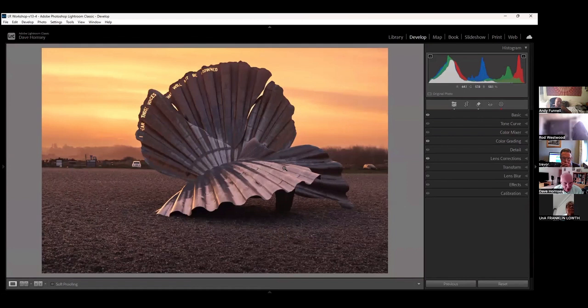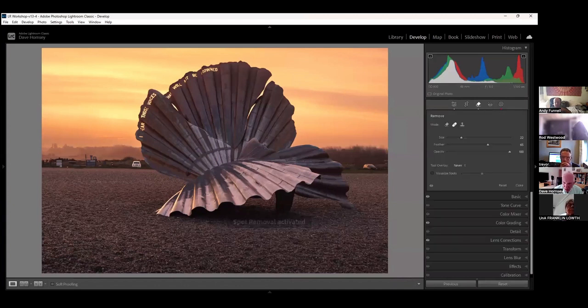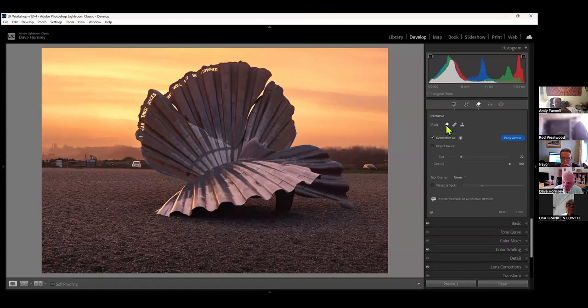The other distraction that's in here is these cars and the signs that are in the mid background. I don't want them. It used to be a prime reason for me to move into Photoshop, to get rid of distractions. But Adobe have improved Lightroom enormously. And if we go into remove, we now see that we have, it's called early access, but there's a generative AI remove.